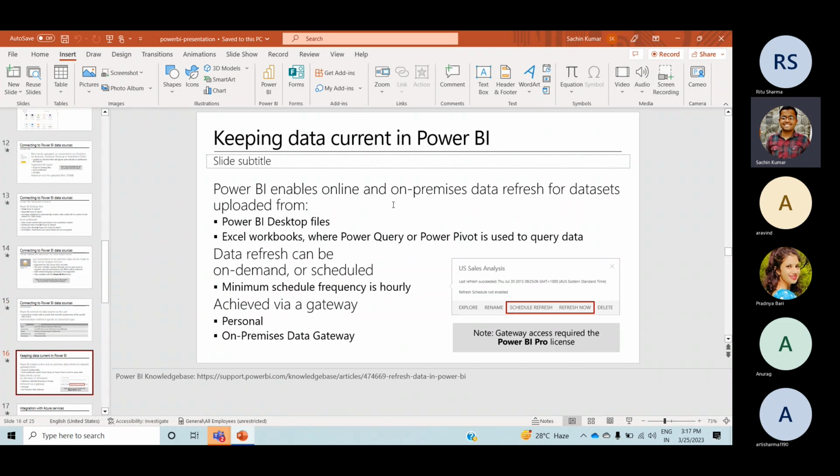So, keeping data current in Power BI. Power BI enables online and on-premises data refreshes for the dataset. They can be uploaded from a Power BI Desktop file or an Excel workbook where Power Query or Power Pivot is used to query data. Data refresh can be on demand or scheduled. The minimum schedule frequency is hourly, achieved via a gateway and a personal on-premises data gateway.